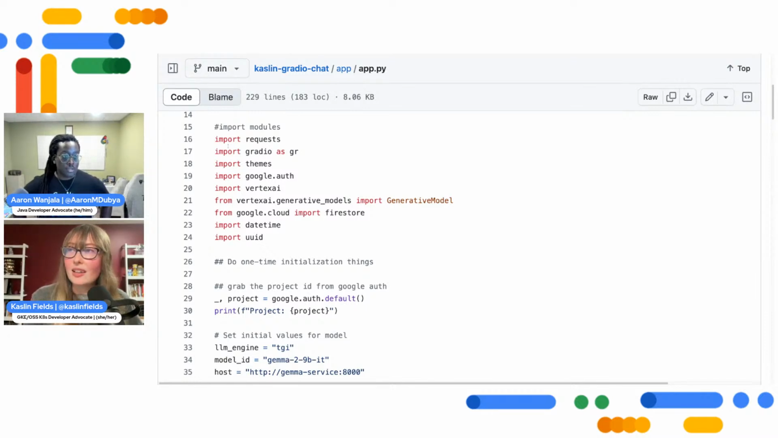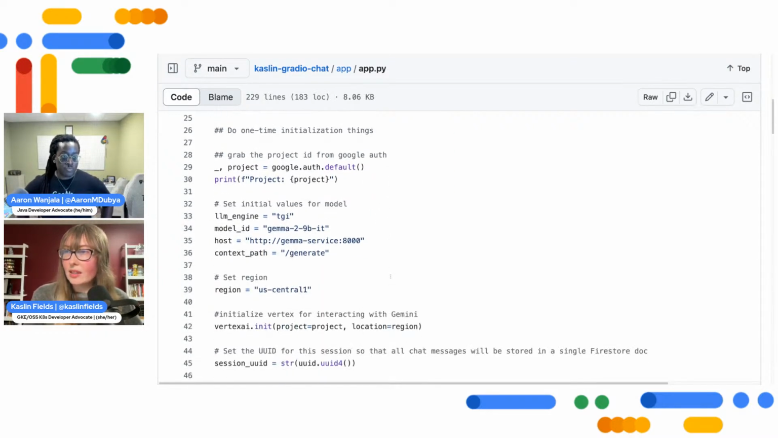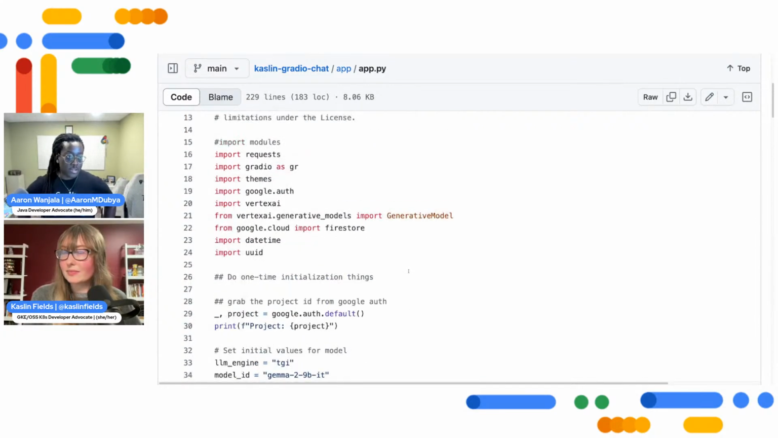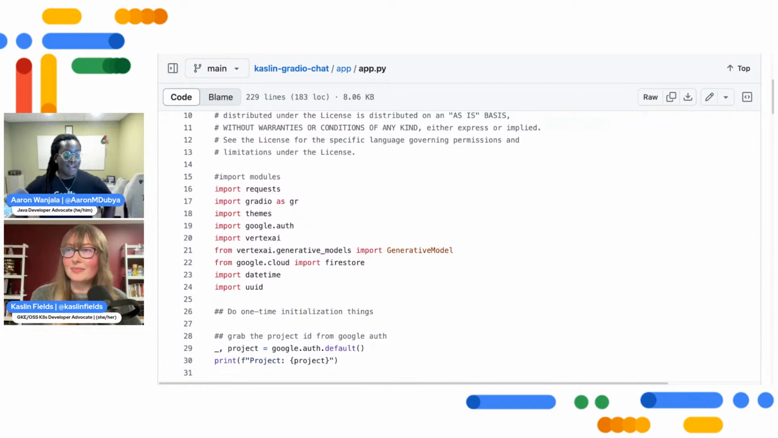Yeah, so of course we start out with our imports. Not a whole lot interesting there. We've got Gradio being imported, some Google stuff, Vertex, Firestore, datetime, and UUID. We talked about how those are used already. And really, line 17 there is doing an enormous amount of heavy lifting for us by bringing in Gradio and offering almost every aspect of the application that we need.